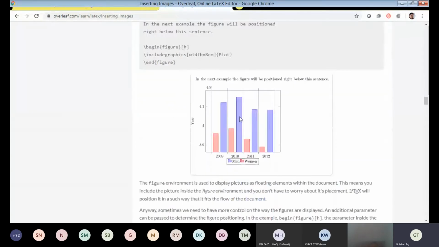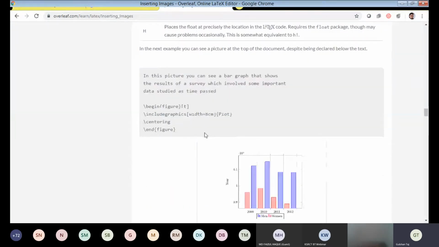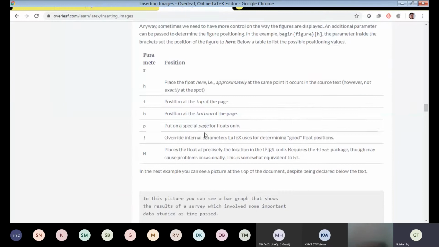You can position the picture. Can you see the bar chart here? You can change the position, at what distance, and what is the width of the figure. Everything you can define, whereas in Word it is not possible. That is the advantage of using LaTeX.